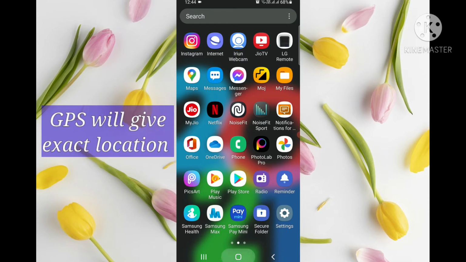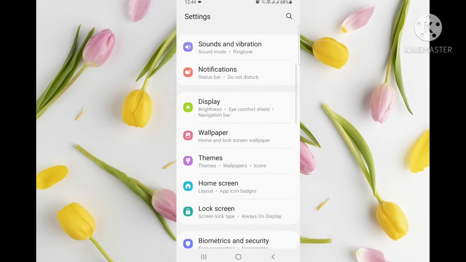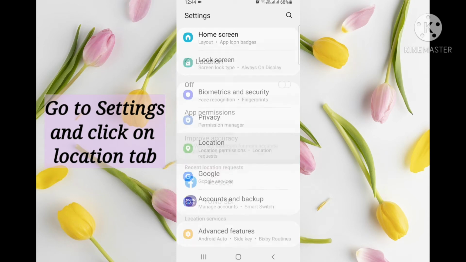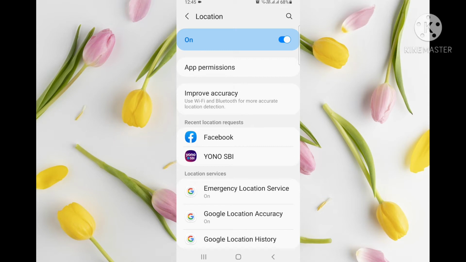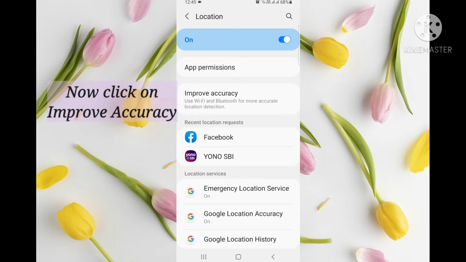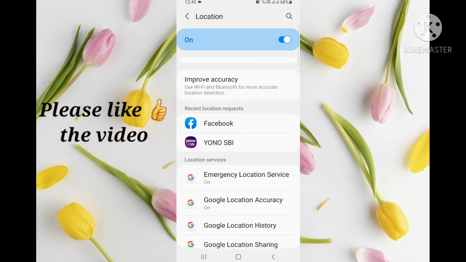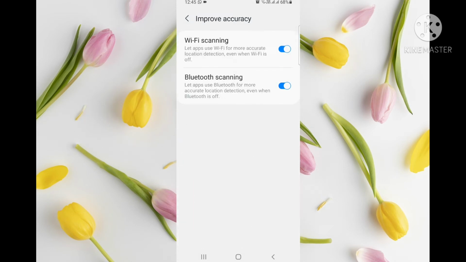So how we can do this is that you have to go into the settings of your phone. Once you are in the settings, you have to go to location, right? Now click on location. For this, location has to be enabled, always on. And once the location is on, guys, you have to click on this tab, improve accuracy. As the name suggests, it would improve the GPS accuracy of your smartphone. Now simply click on improve accuracy.